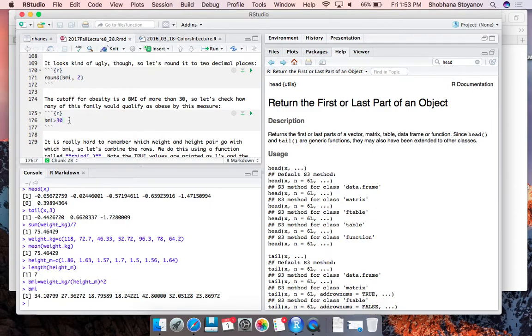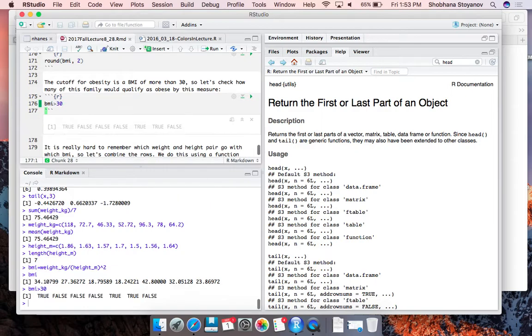So let's see how many would classify as obese. And this gives you, so here what are we doing? Let's go back there. It's asking a question of the vector. It's saying how many of these are strictly greater than 30, which is the cutoff. And this tells you, well, the first one is greater than 30, not the second, not the third, not the fourth. The fifth is greater than 30, the sixth is greater than 30, not there.